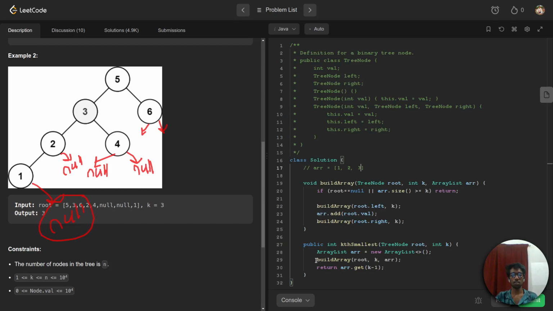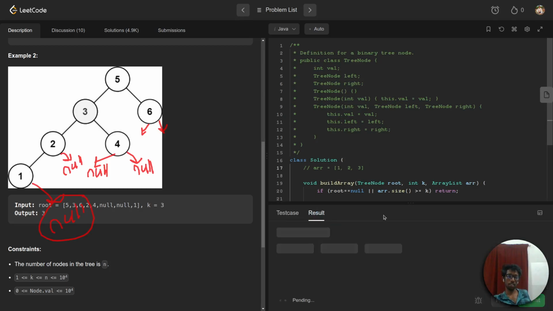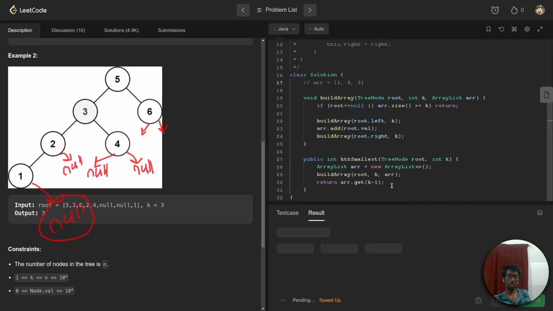After it returns, it comes up here and just returns the k minus 1th element, because we know that this is the 0th element, this is the 1st element, this is the second element. This is 0, this is 1, this is 2. We need a one-indexed array. That means we just need to subtract 1 so that we get a one-indexed array. Okay, let's run this and take a look. Will it work or not?